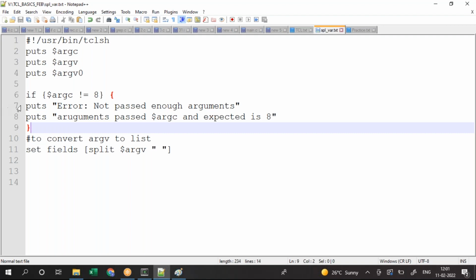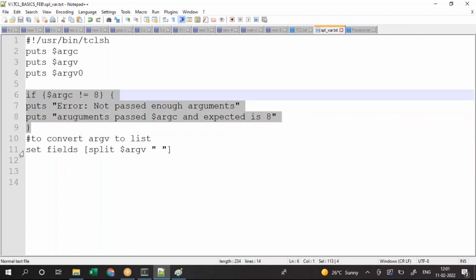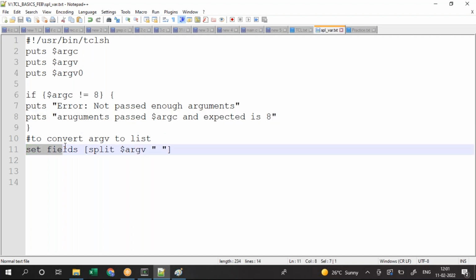So what I have done? puts error, not enough arguments passed. puts arguments passed $argc, which means how many arguments are passed in argc. If I am passing 6 arguments, I will get: argument passed is 6 and expected is 8. This is what I have done. I have not done anything extra. This I have explained now, even again after joining.